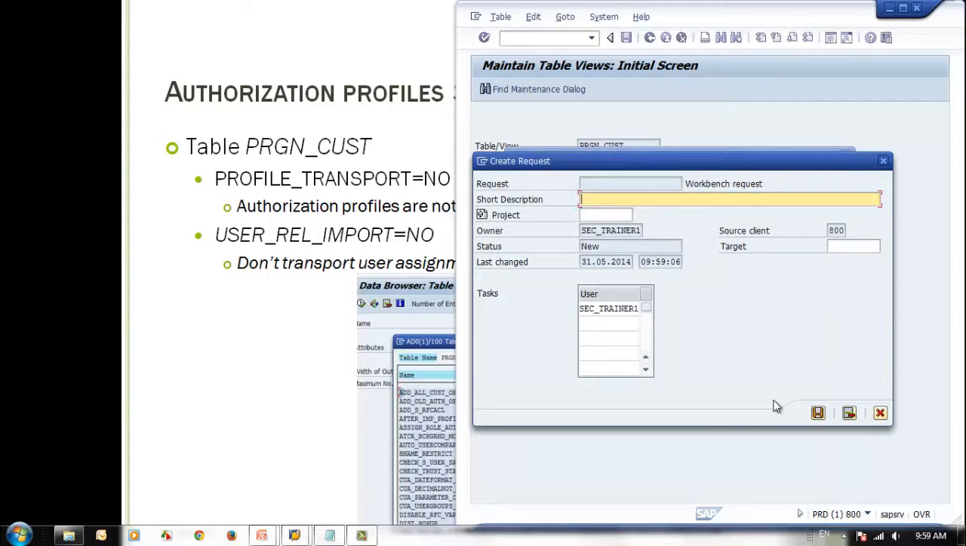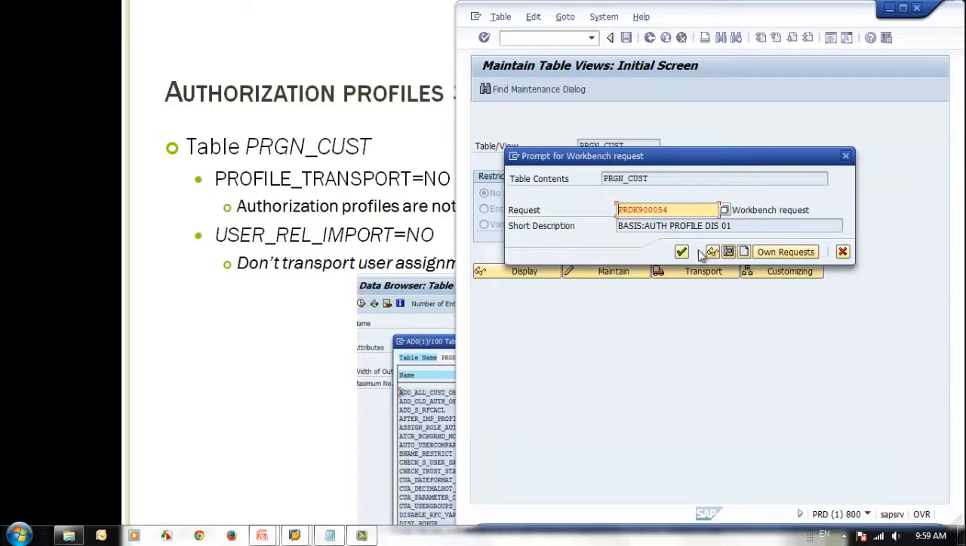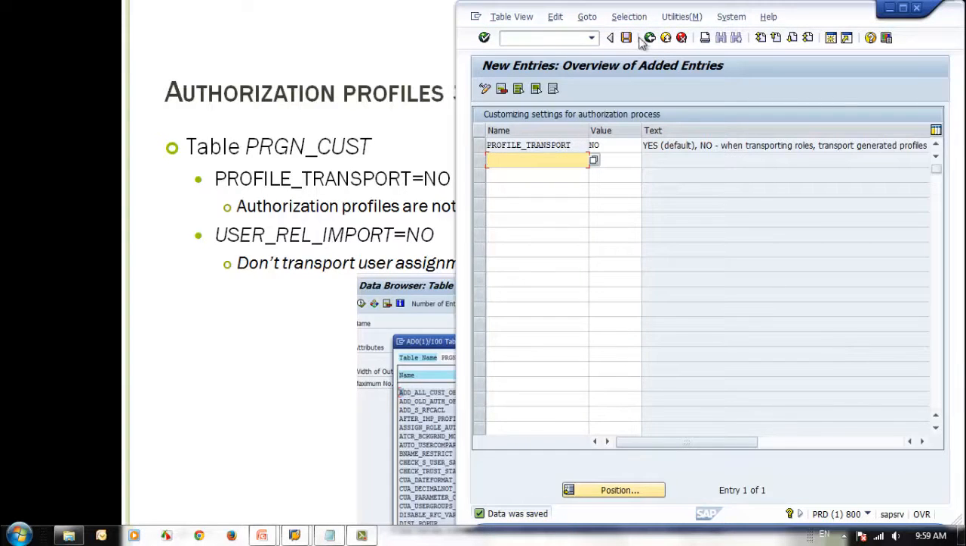This is not security, this is for example basis. This can be done by anybody, basis or security. In many cases this will be a workbench change, then it will be done by ABAPers, or we can also do this basis. Authorization profile disable. Say okay. Now the profile is disabled.